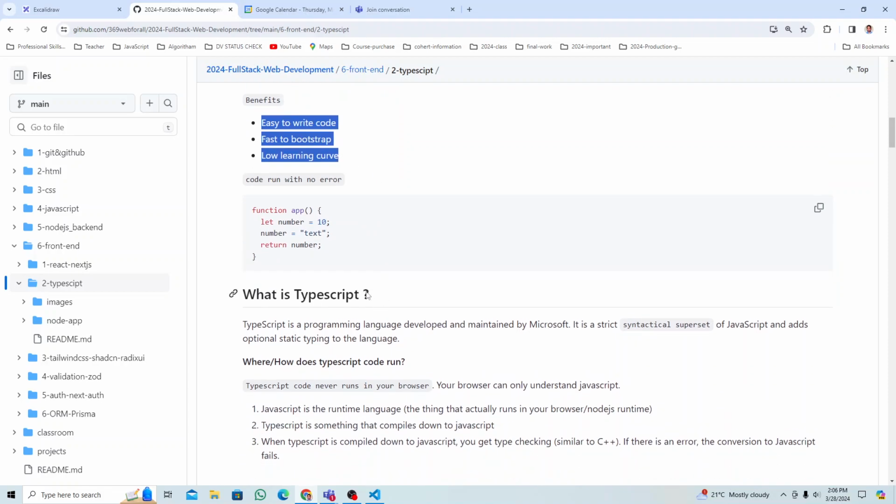So how are we going to fix that? By applying TypeScript, right? Look at this code, a simple JavaScript function. You have let number equal to 10. Even if you set number equal to text here and return the number, you're going to return this value, text, which is a string. It's okay. There will be no error.